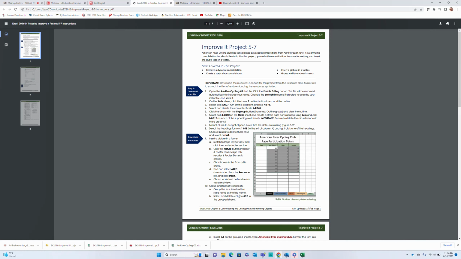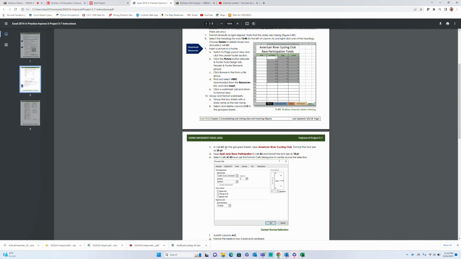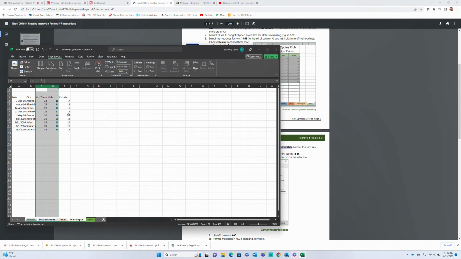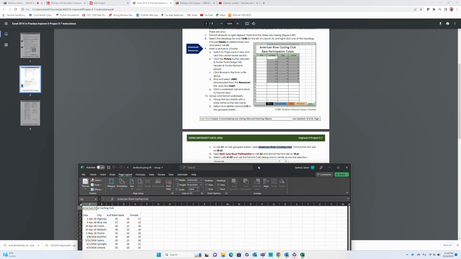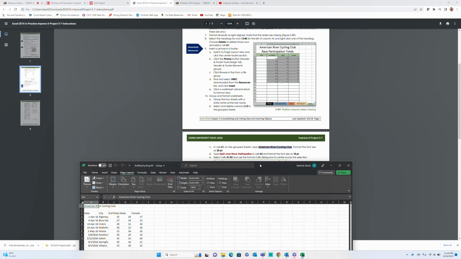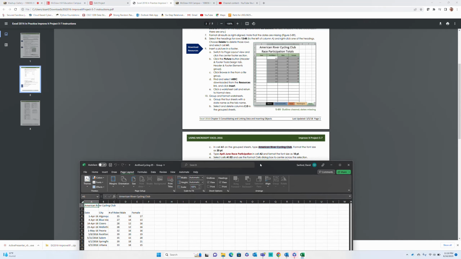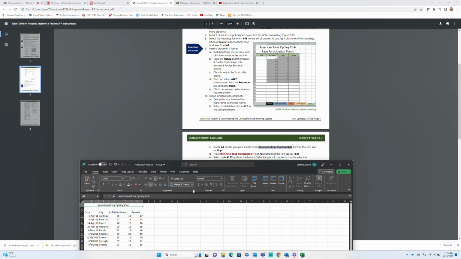Now, you got that. In cell A1 on the group sheets, type American River Cycling Club. I'm going to see if I can just copy that. Control C. Control V. Yeah, I can. Good. And it says in cells A1 to E2, center across the selection. So all that is merge and center. I go here, go to home, merge and center, and set the font as 18.